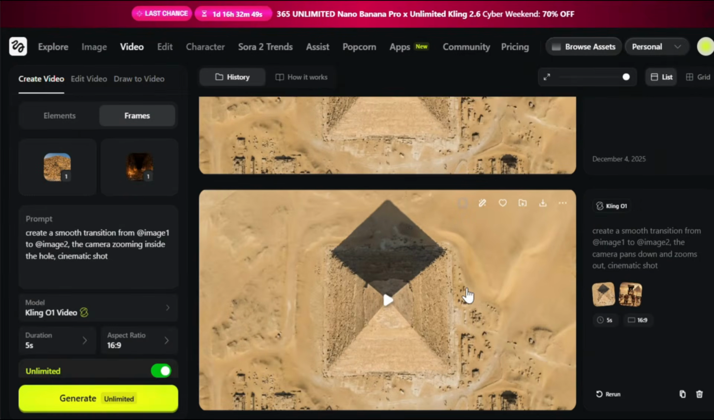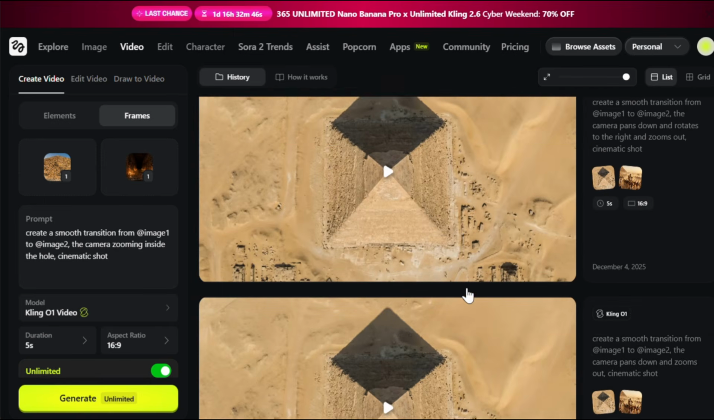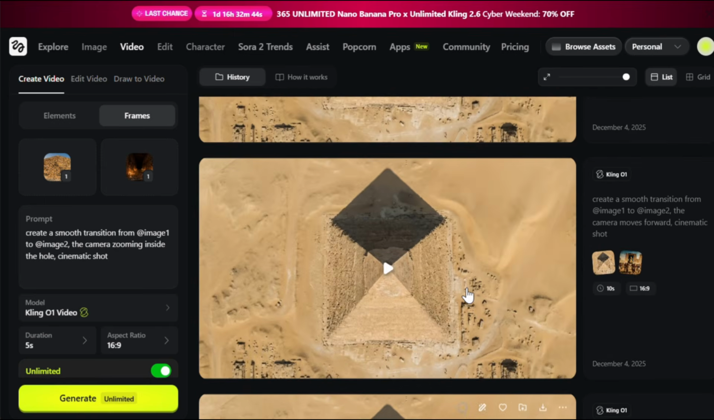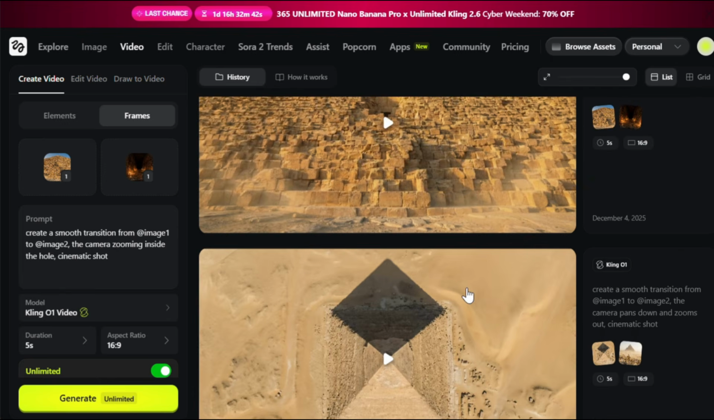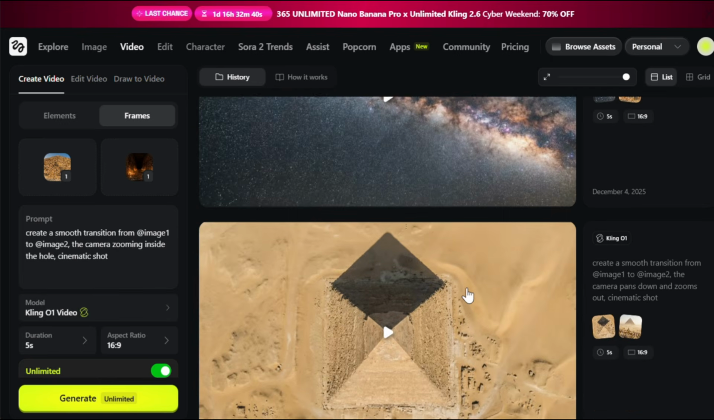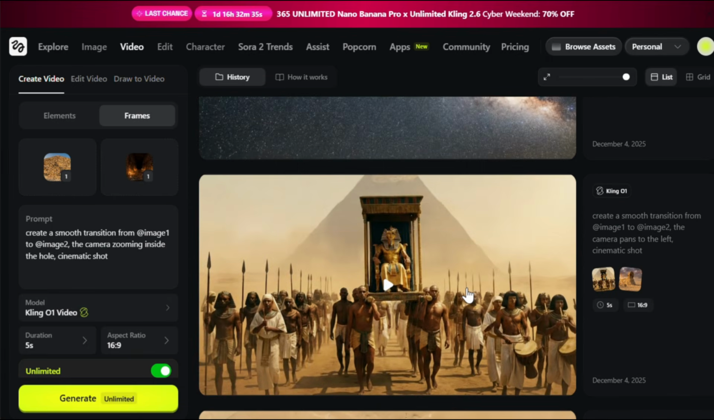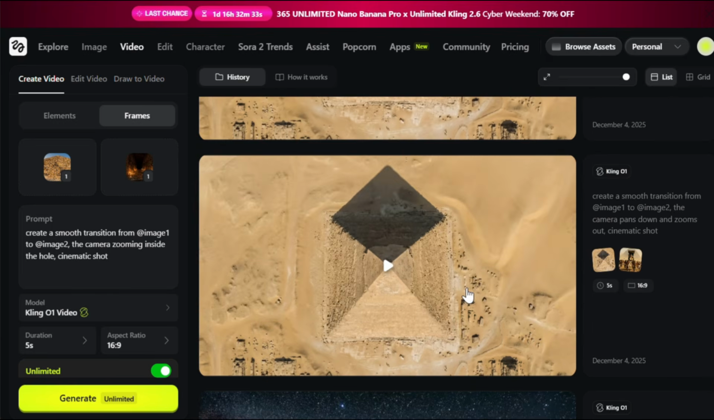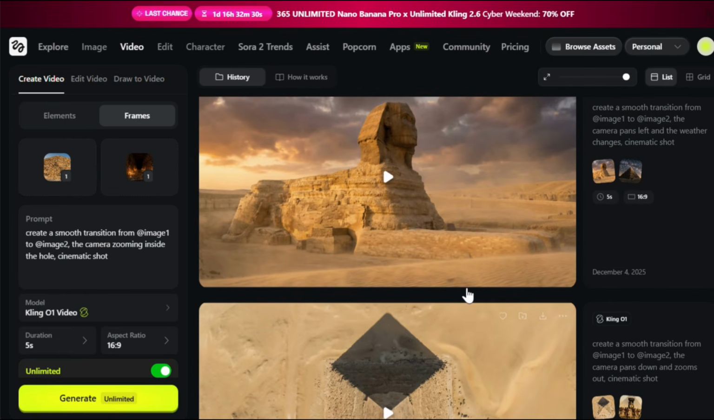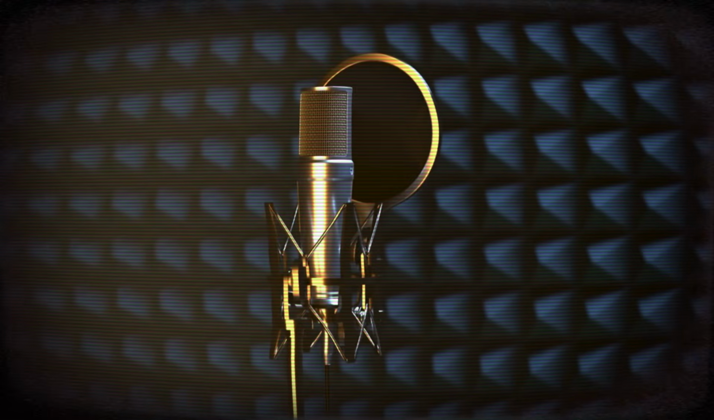Next, you need to create all the videos according to your draft. And while you're generating the images, you need to keep in mind what kind of transition you want to create and make the images accordingly. As you can see here, I did a lot of trial and error and many regenerations before I got all my videos. And again, Higgsfield is offering unlimited generations of Kling O1 for its subscribers for now, which makes this process even better.